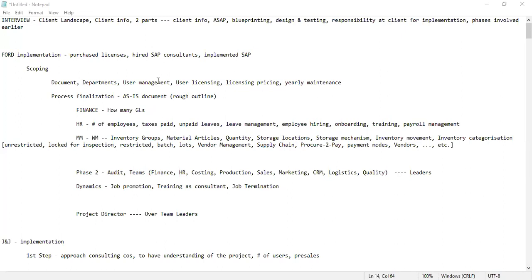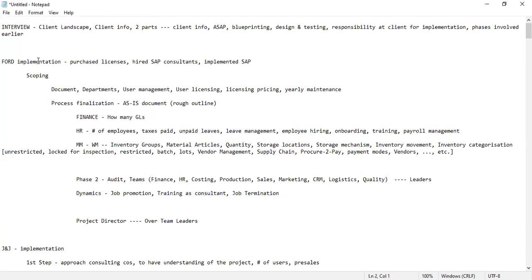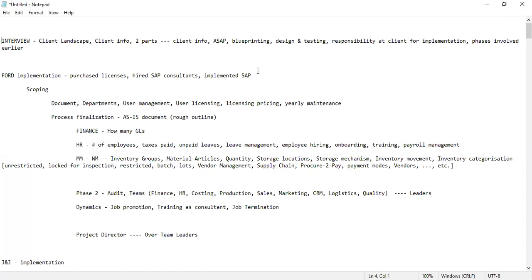Whenever we start an SAP project, we have a client requirement, and the clients screen their departments, their heads of departments, and the consulting companies, and we have to interview them as well for client info, for blueprinting, design, and testing. So there are phases involved.